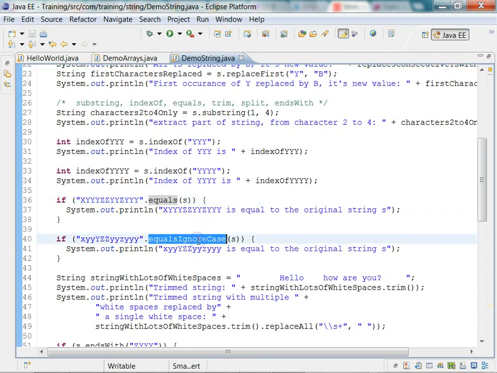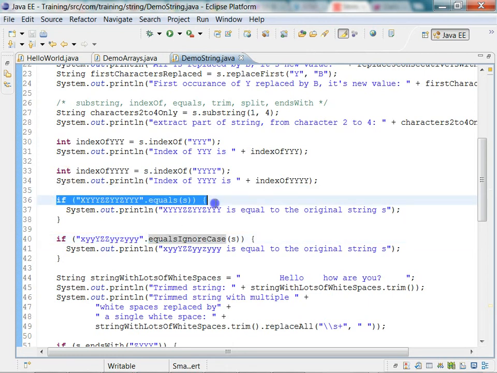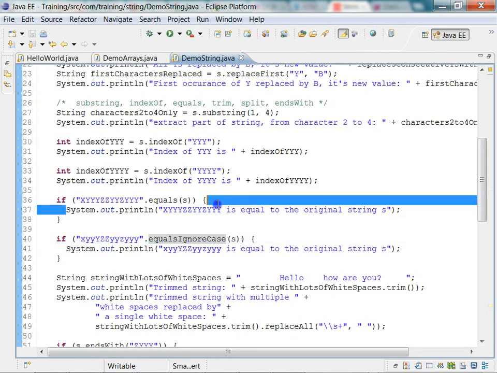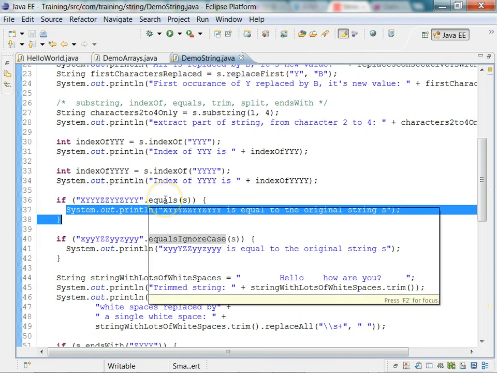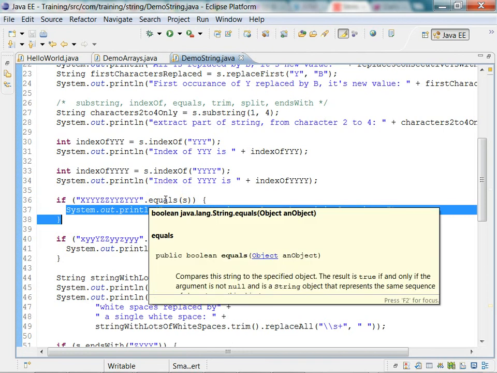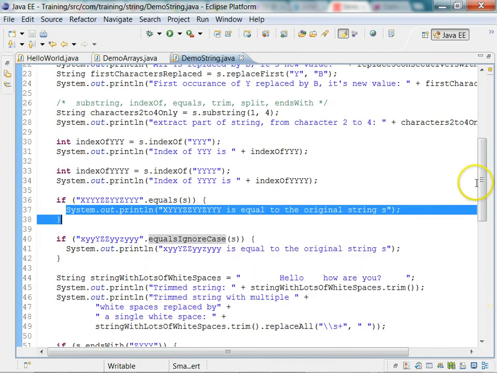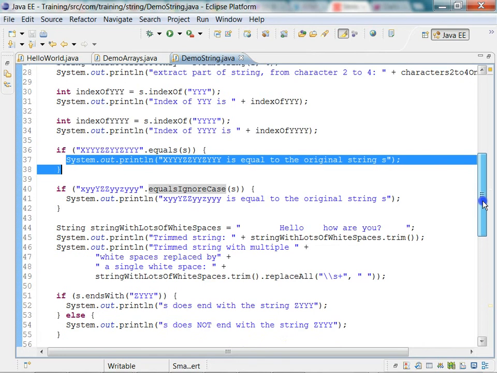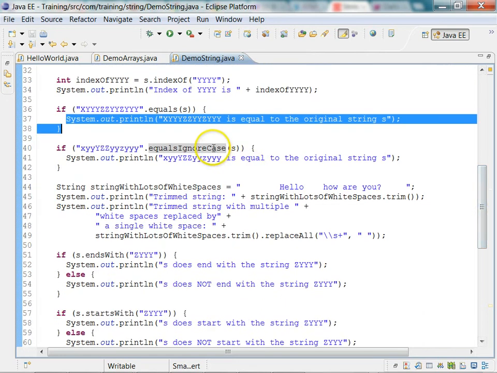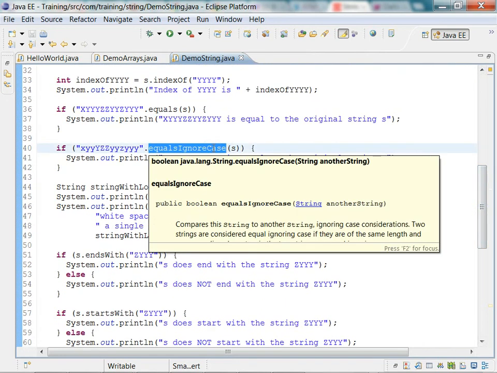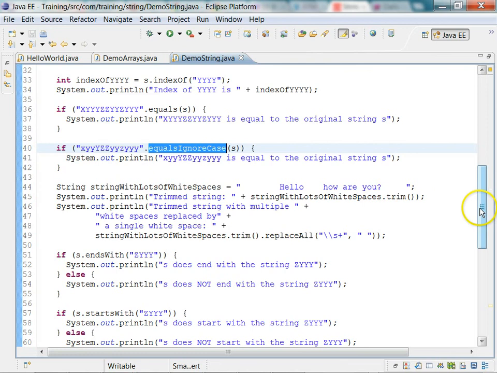And equals ignore case will ignore the case. If this condition is true, then it will print this. So equals will return a true or a false. Equals ignore case will ignore the case.